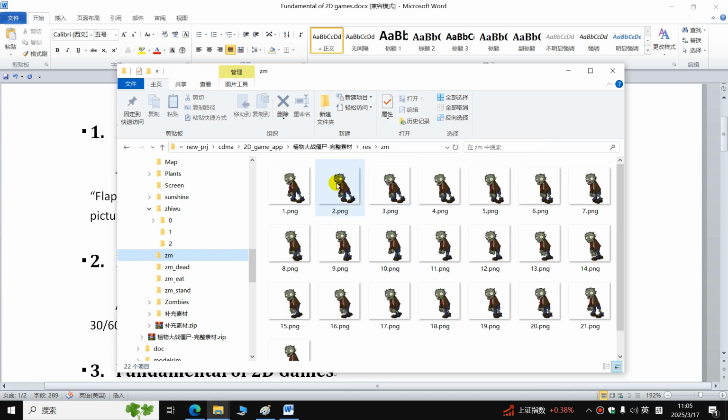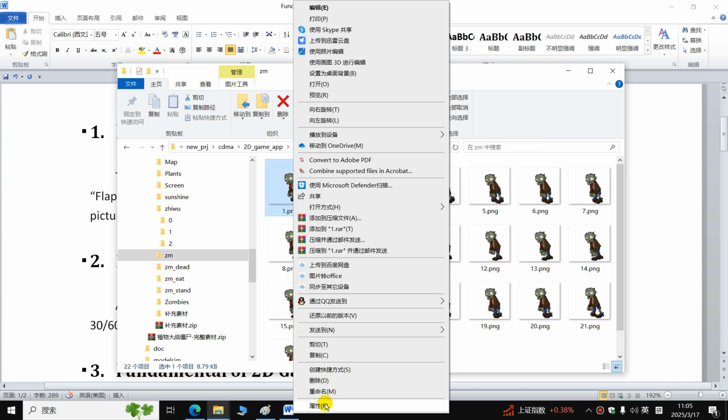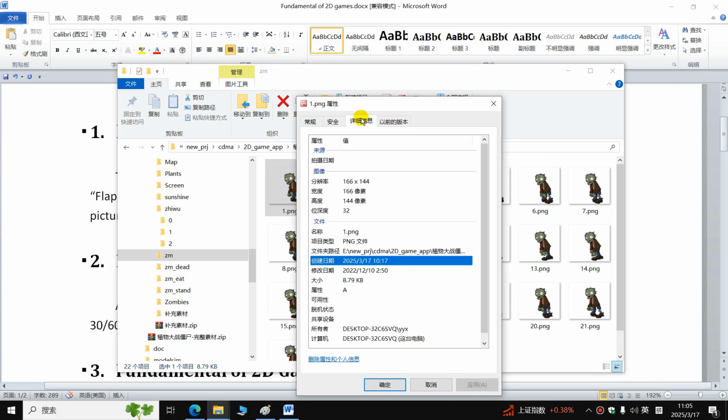And how about the zombies? The picture for zombies is a little bigger. It's 166 by 144.